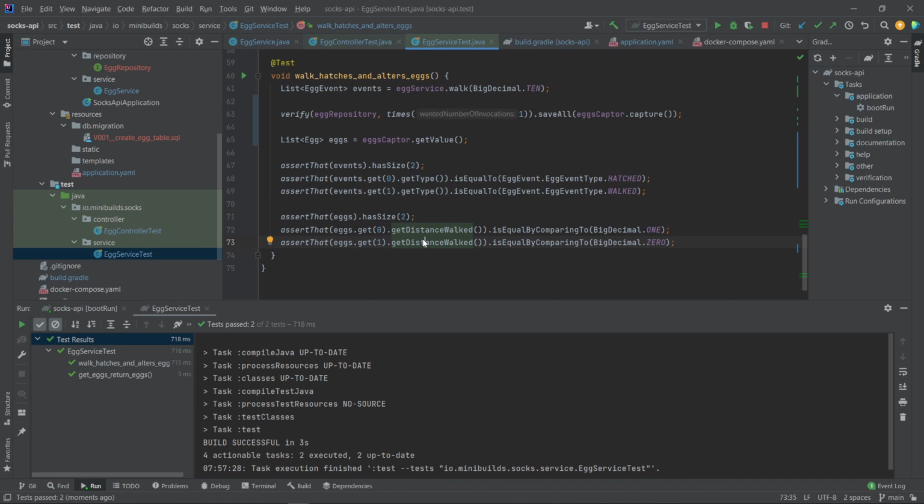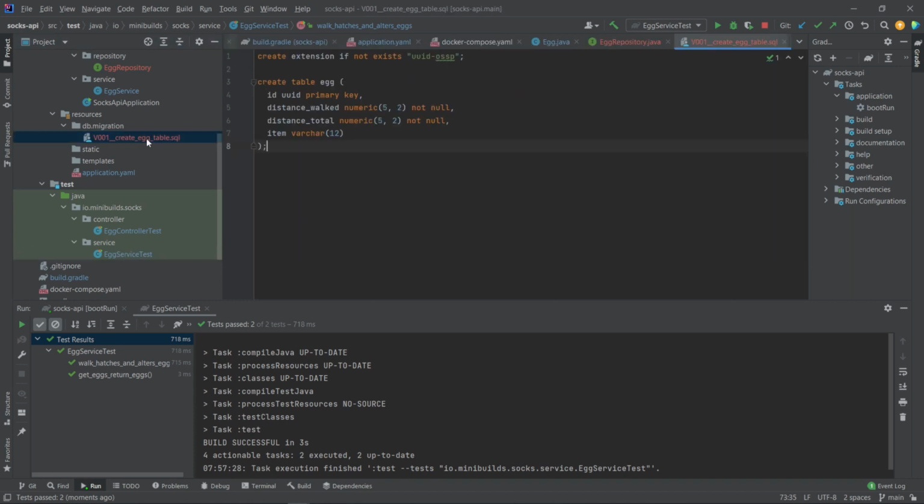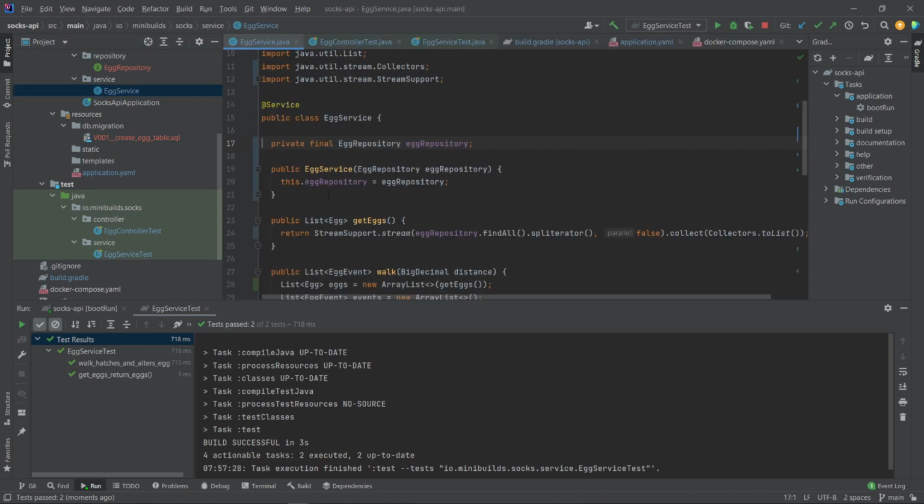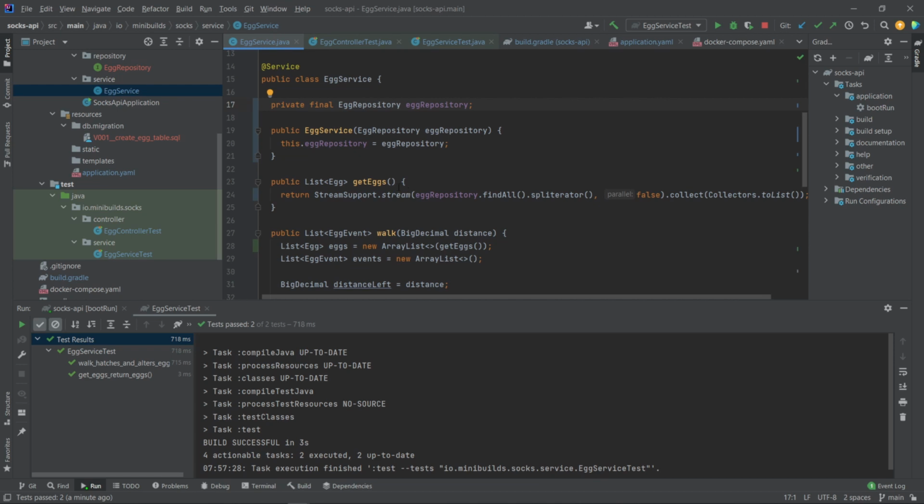Cool. So yeah, in this video, we've set up the Flyway migrations as well as implemented essentially saving eggs to the database and retrieving them from the database. In the next video, we're going to go back to the Flutter app and implement some state management using the BLoC pattern.